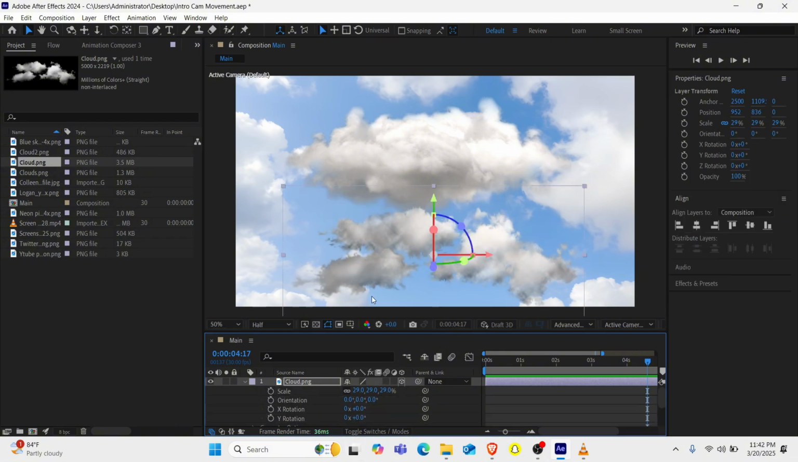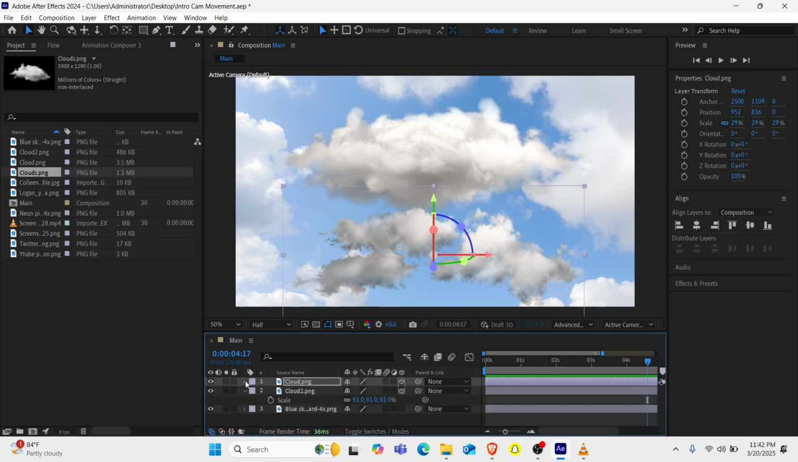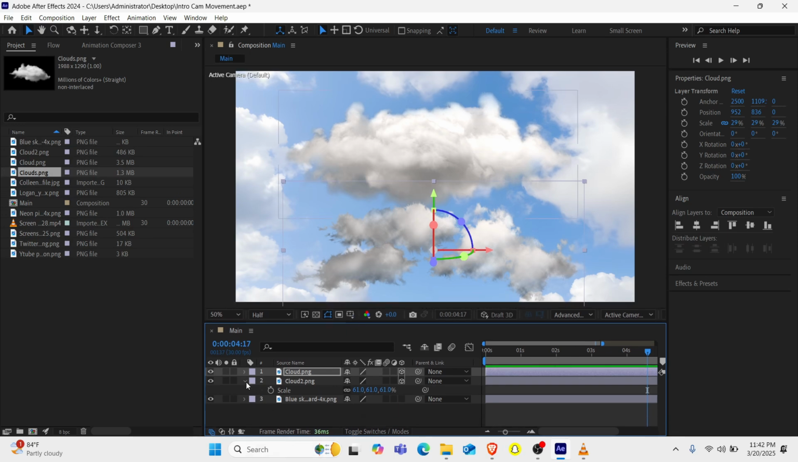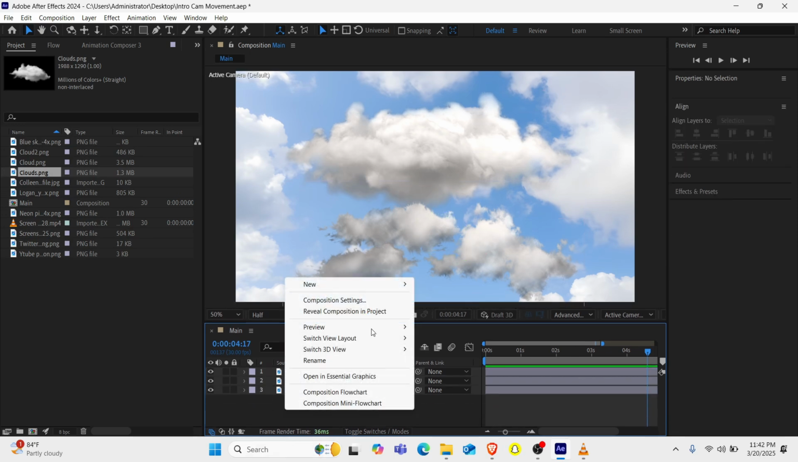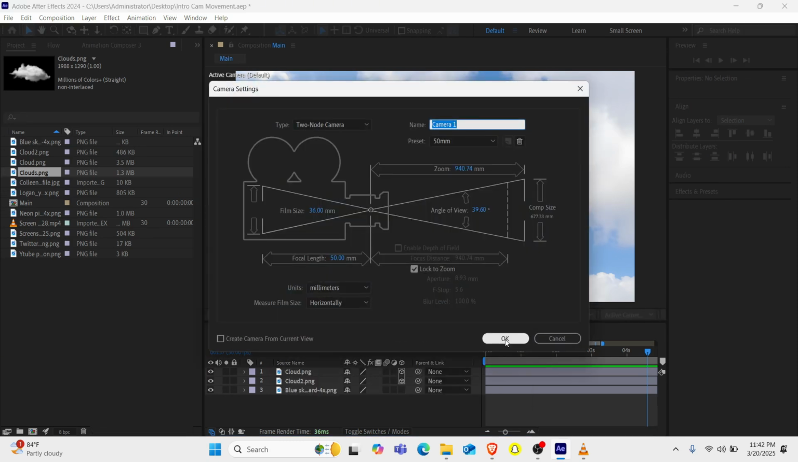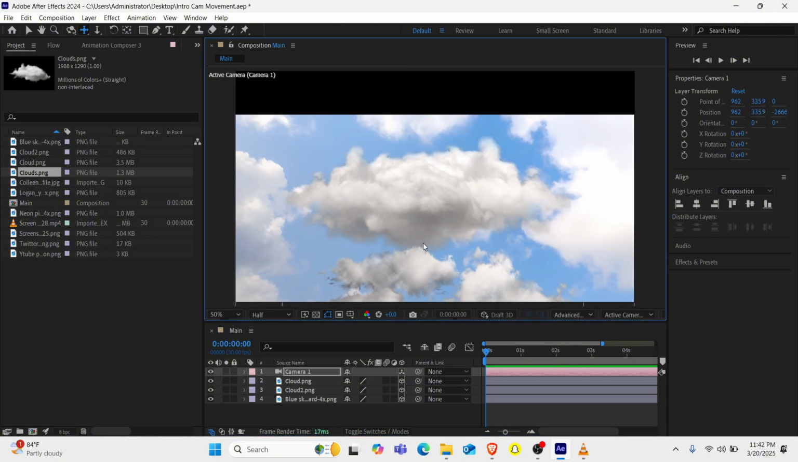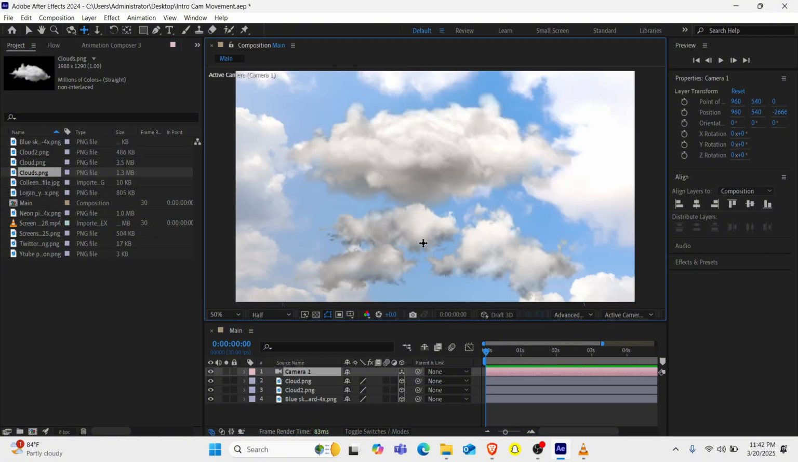So you can choose to follow along with what I do, or you can add a little twist to it if you want. Wherever you would like to place the cloud, it's up to you. This is just an experiment. So I'm going to create a new camera like this. Then I'm going to hit OK because I want a 2-node camera. And as you can see, I want to make this a 2-view.